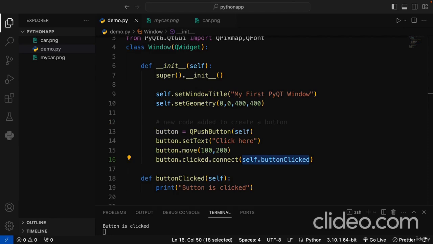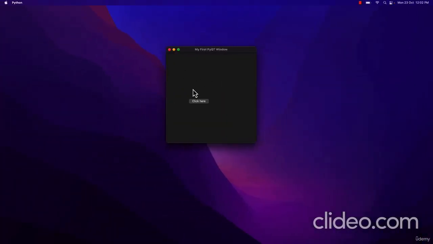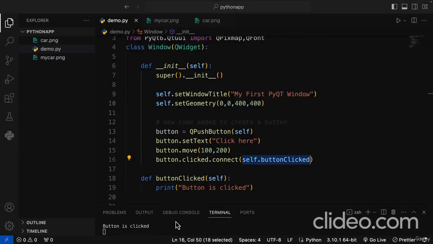Now let's say we want to handle some more complex event, in which we want to increment something on the window. Right now when we click on click here, everything is happening in the background, and the result is being reflected in the console.